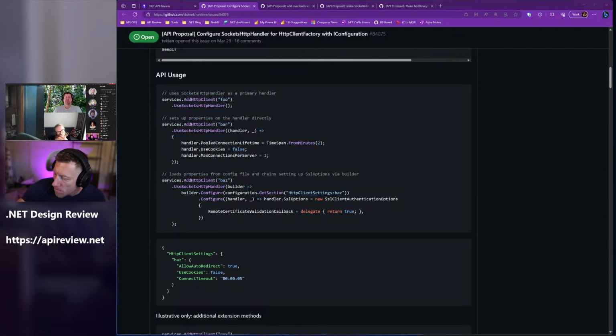Yeah, I guess the only thing I was wondering is, for the thing that happens later, the configure handler callback, could we configure that via the ISocketsHttpHandler builder, which happens earlier? If I want to do any kind of last minute modification of the sockets HTTP handler as it's being created, that's something I would do inside my configure builder callback. Therefore all of my configuration is in a single call to use sockets HTTP handler, and I don't have to call it twice.